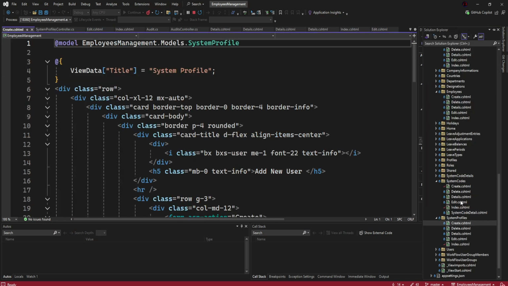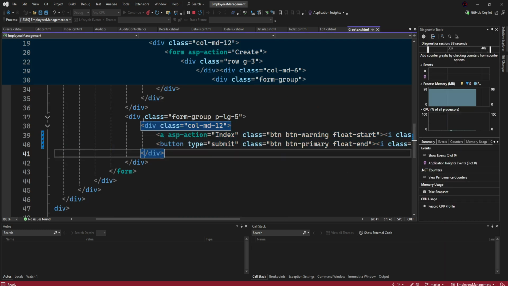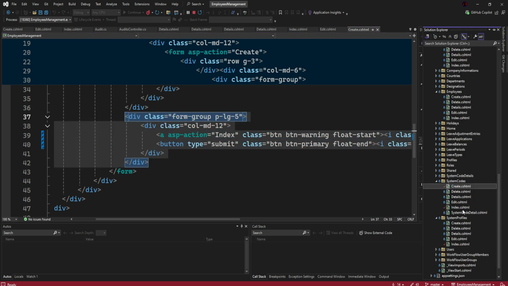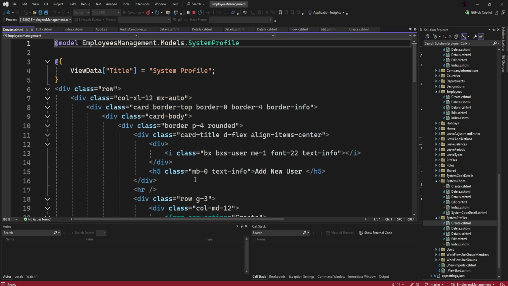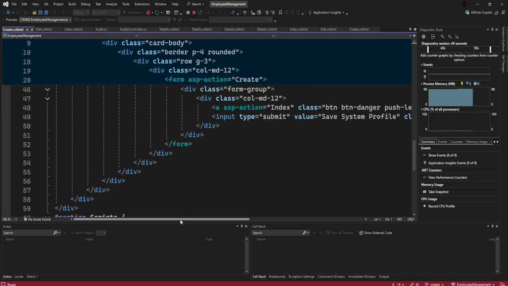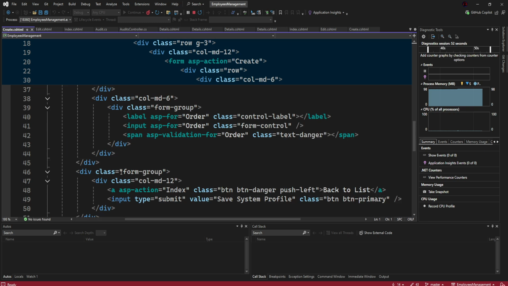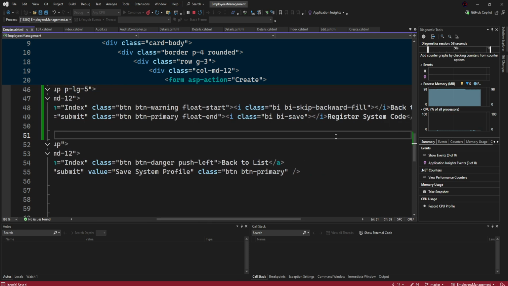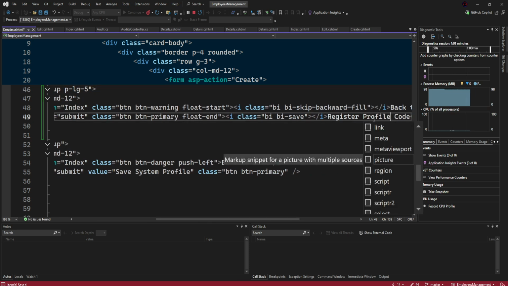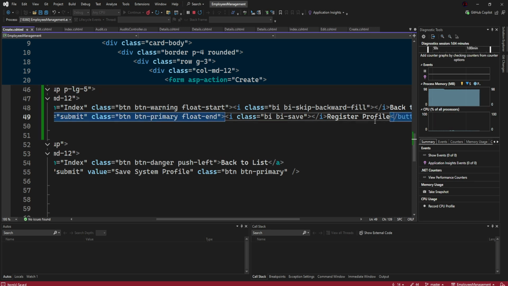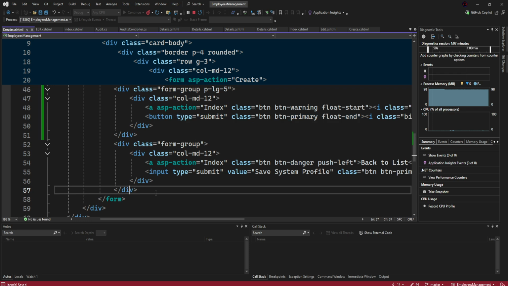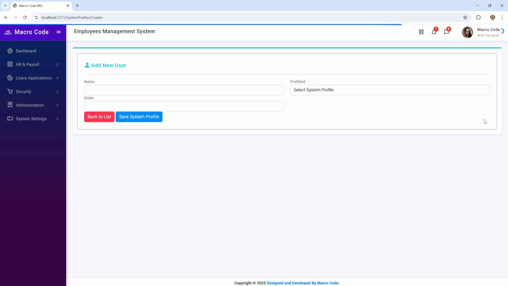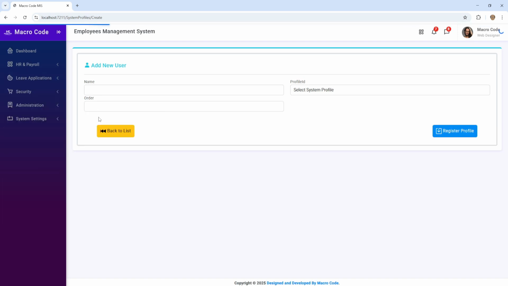So we can borrow from what we've been doing. So I'll just copy this, and let's just go to create. Then under create, we can add these two buttons here. So I'll just copy this here. Then we'll be having register, so I'll call this register profile. Then I'll remove this. Then if I remove this and update our app, we should see these buttons moving to the right and also having the back to list to the left.